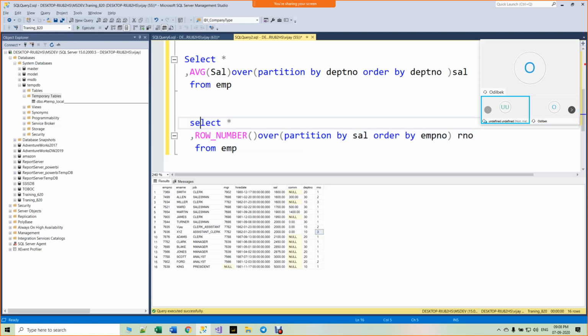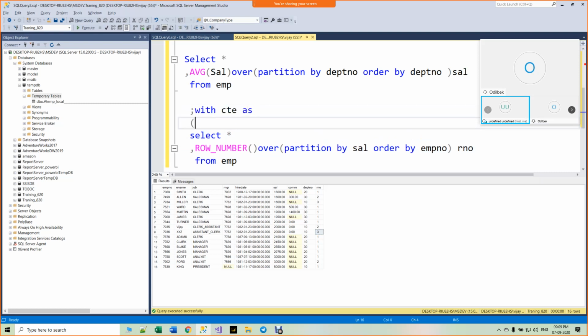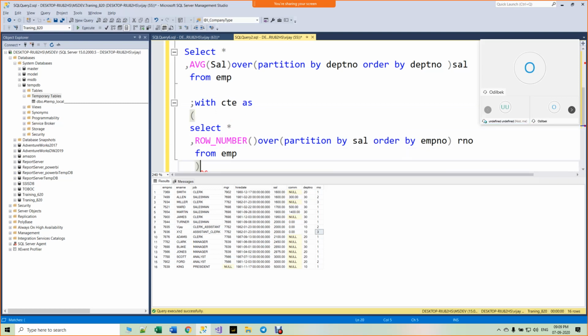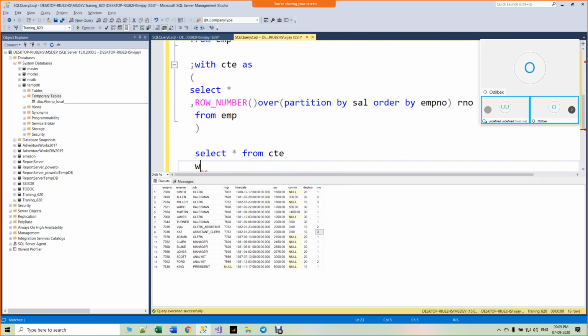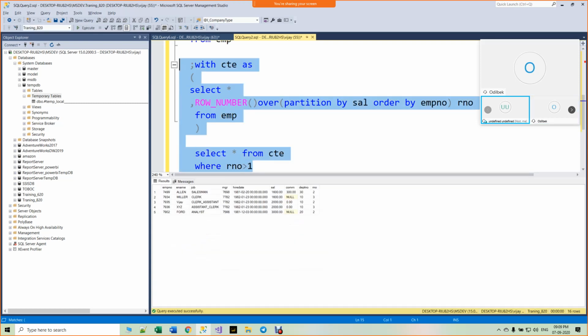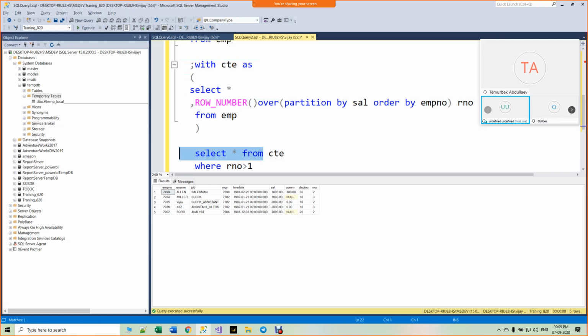So here we can use a concept called CTE. Select star from CTE where row number greater than 1. That's it. You got the data set that you want to take out. If you remove these records, you will not have duplicate salary in your table. How do you remove it? When I say remove, you need to use the delete clause. Delete from.